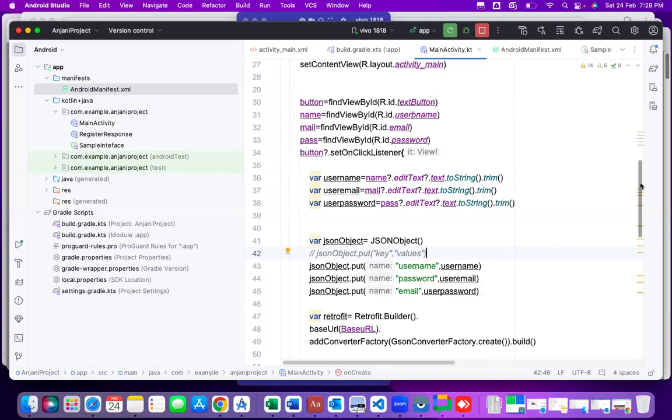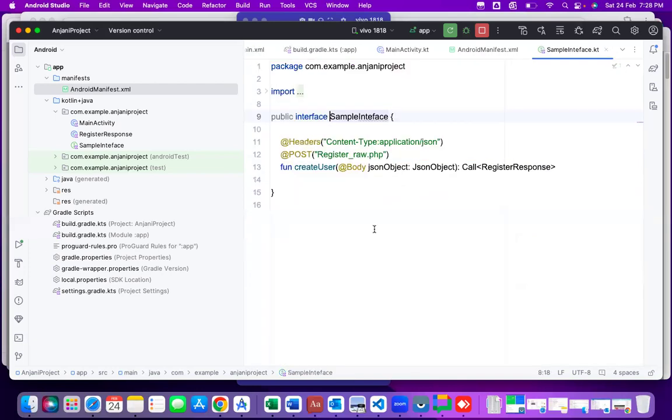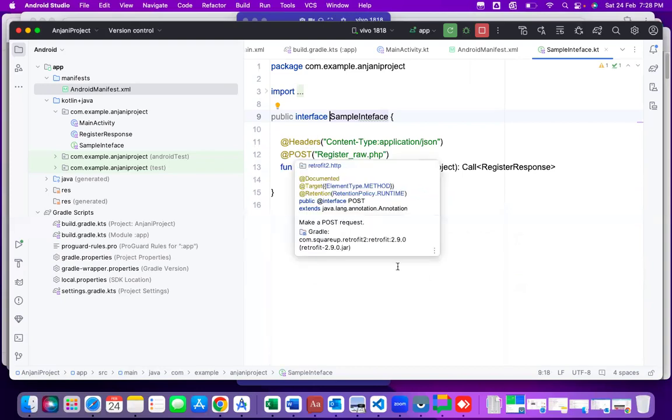After that, we took the data in a JSON object. So we assigned the keys. These keys are from the API side and these keys are from the data side. Right. After that, here we declared retrofit, with base URL and JSON converter factory. After that, we created one sample interface. In the sample interface, first we added one header, that is application JSON type, and the remaining URL with the request, what type of request it is.